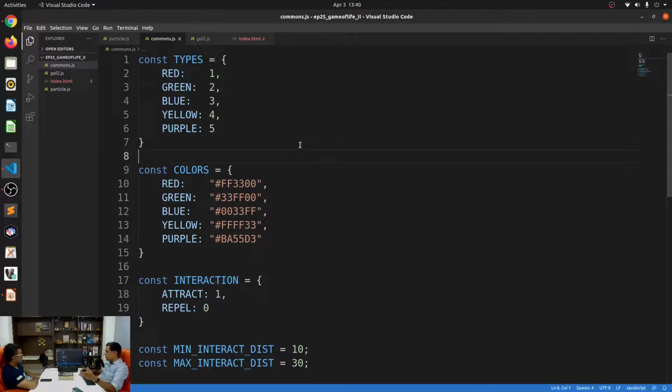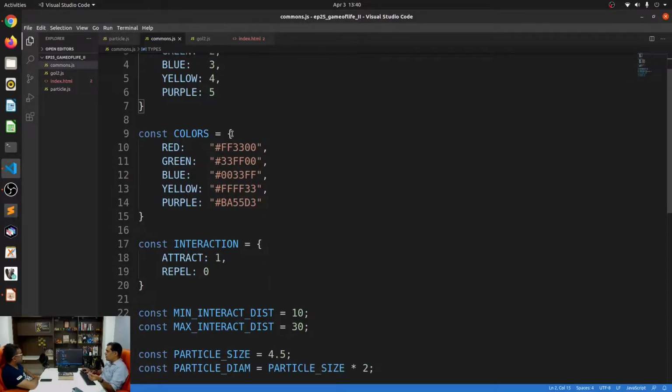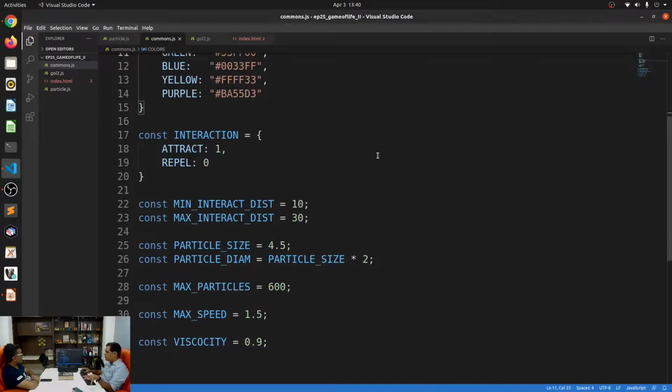What are the constants we're using? So all of the types we have defined. This is a lot like enumerations in Java. So I've basically used the same concept to define types, where I have numbers assigned to each color. I've also defined the colors beforehand. I also have an enumeration over here called interaction, which is either attract or repel.